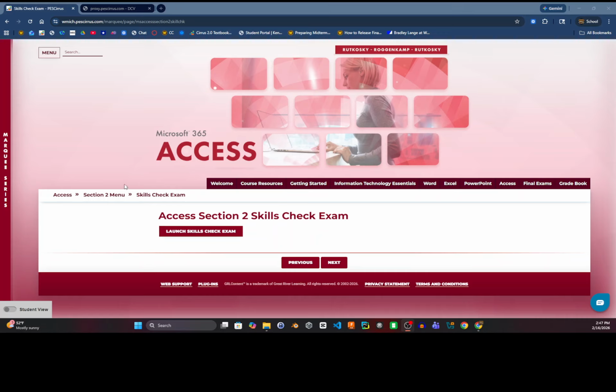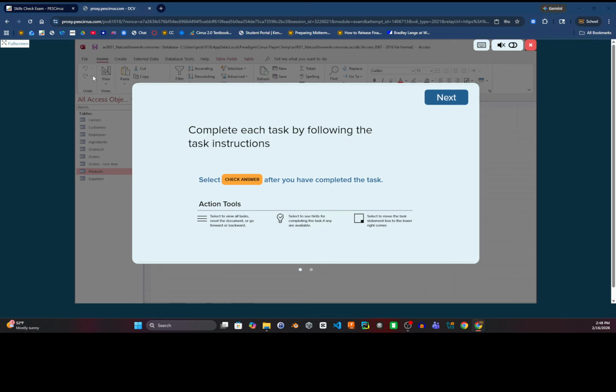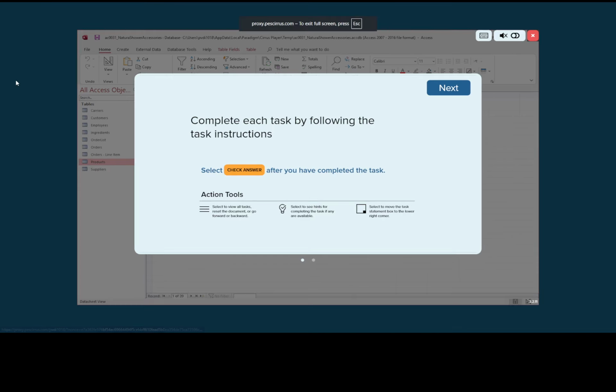Well, we made it. Our last skills check exam of the class. We're in Access, Section 2. Let's go ahead and get her done. All right, we're going to jump over here. Things are loading up while I'm getting to full screen.